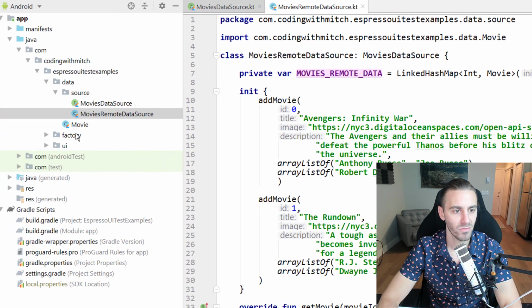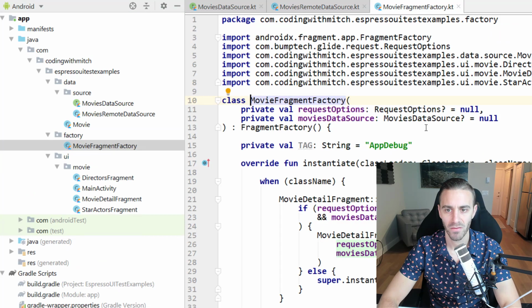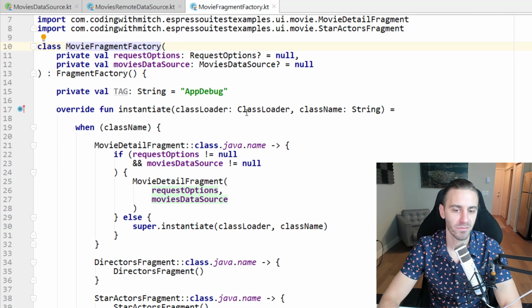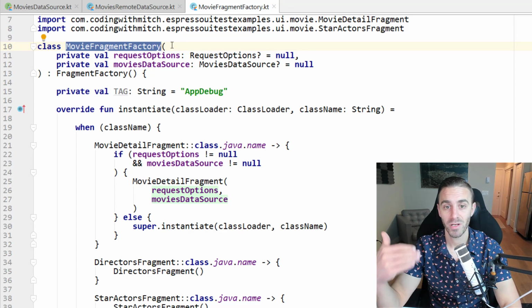Now let's go into the factory, because this will be kind of new to probably a lot of you. So the AndroidX fragment dependency, the fragment section for the new AndroidX stuff, has changed a little bit. They now have the ability to do constructor injection with fragments, which is awesome for testing, because we know what kind of dependencies we need when we're writing these tests.